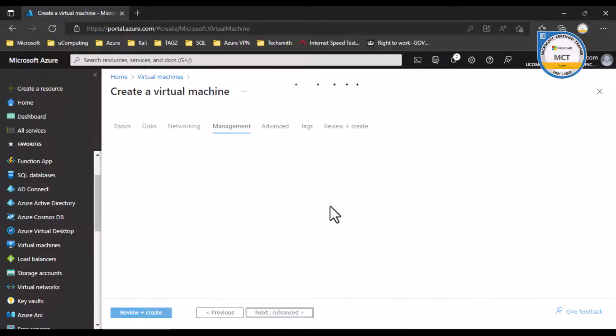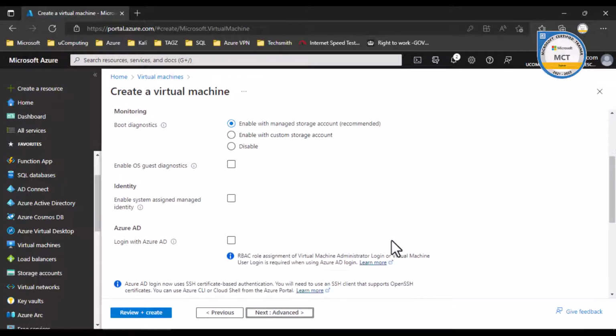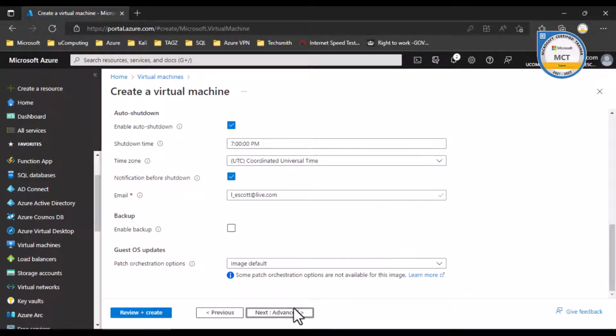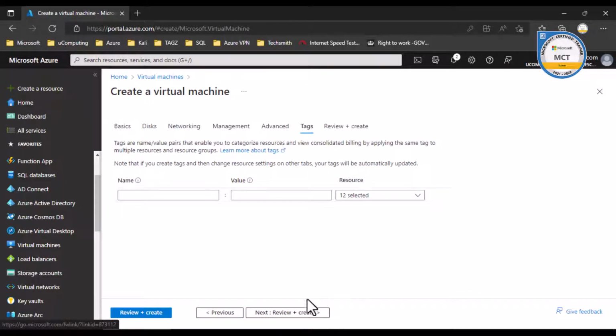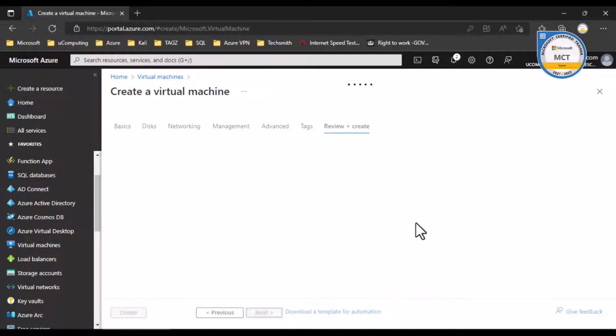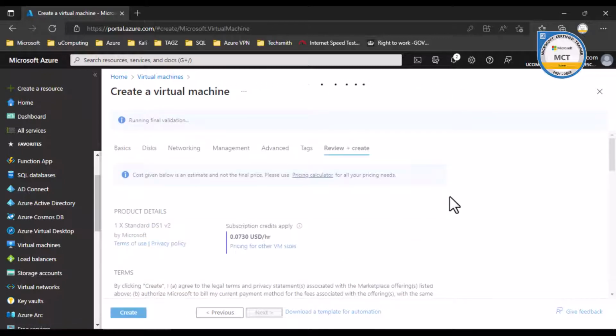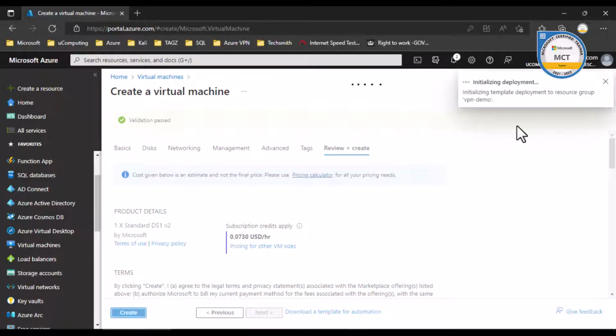Go next to management, leave the default here, go next, go next, go next again. It's going to check my inputs. If everything is all right, it's going to give me a green check mark. Yeah, says everything passed. So I'm going to go ahead and create by clicking on this create button over here. This is going to create a Linux VM on Azure and then hook it to my VPN Gateway VNet for me.